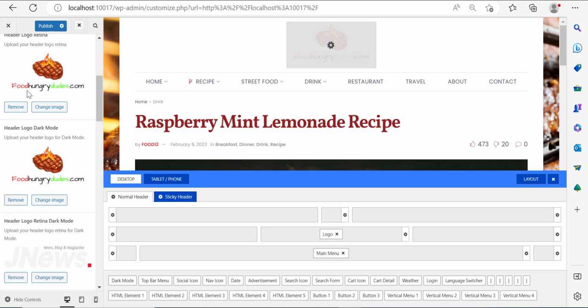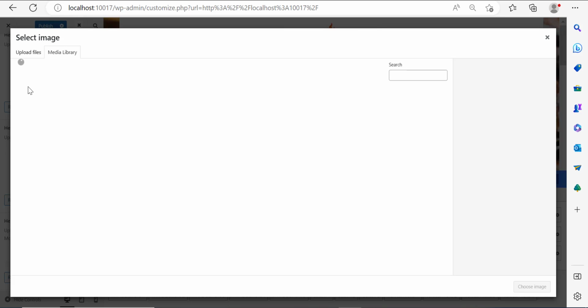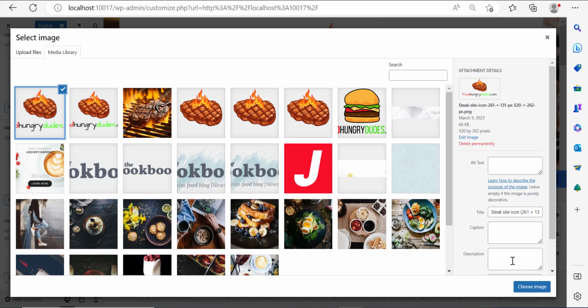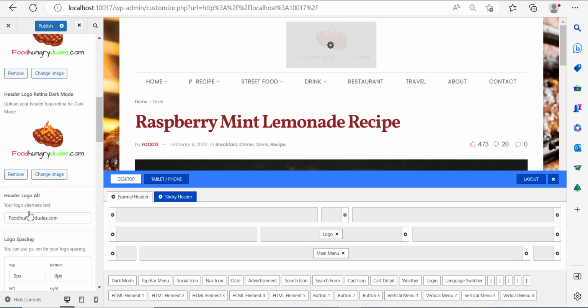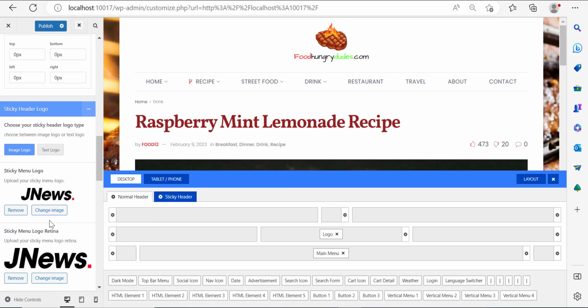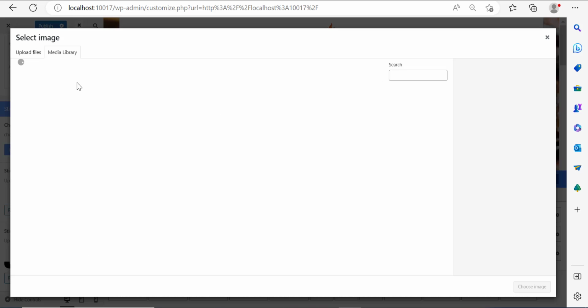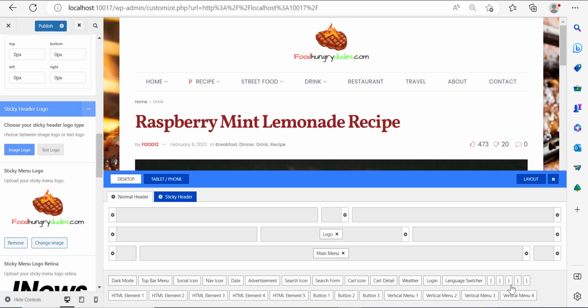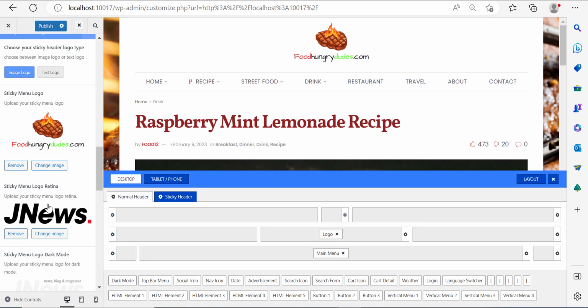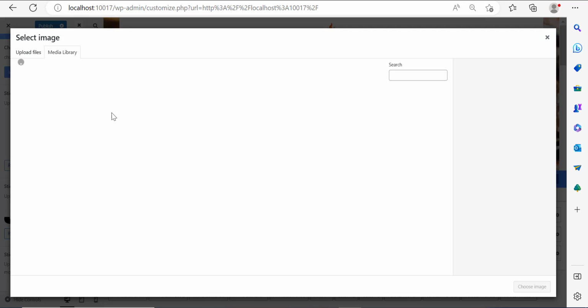Make sure that the Retina logo is twice the size of the normal logo. So don't select the same logo for both. One should be 261, the other should be 520. So here, let's do the same. Now these are the logos for mobile and for tablet, because you can make your logo for mobile different than the one that you use for desktop, different than the one that you use for tablet. That's how good this theme is, by the way. So if you're wondering about that.